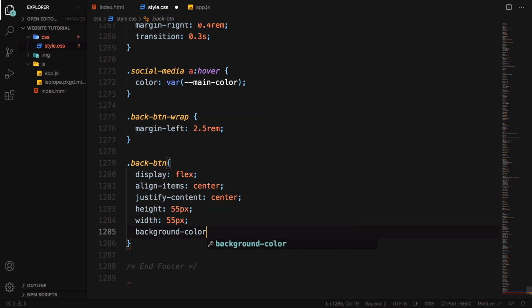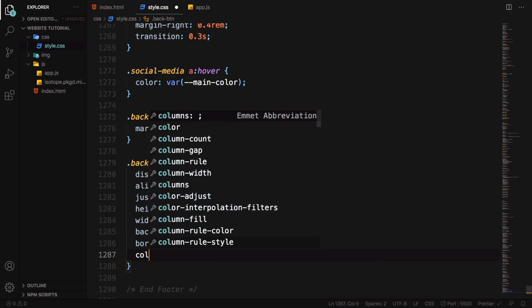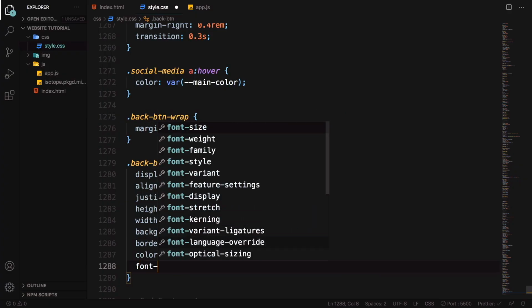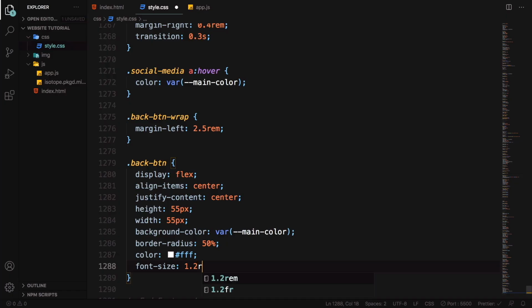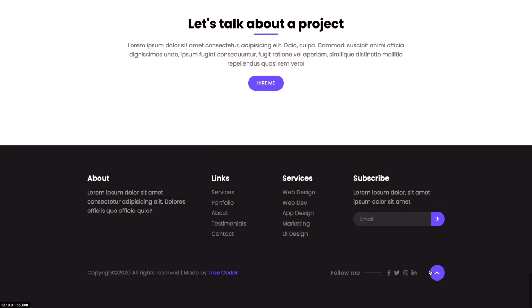And finally, let's add the background color of the main color variable, like so. Just underneath that, we're gonna set border radius to 50% so we get the circle shape. Then we're gonna change color to white, and finally we're gonna increase font size to something like 1.2 rem. Save that, and there we go.